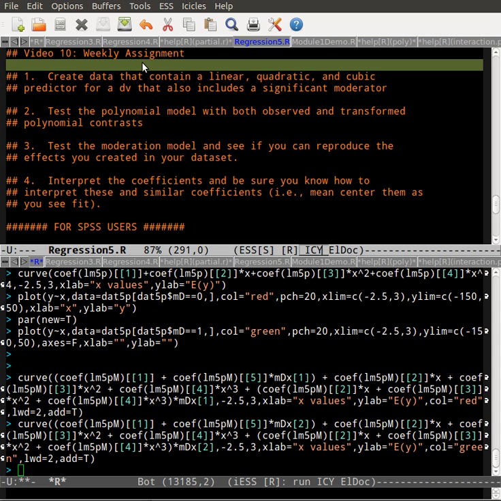So the first thing you're going to do is create data that contain a linear, quadratic, and cubic predictor for a dependent variable that also includes a significant moderator. And you'll see from what I've done previously, but for R users and SPSS users, it doesn't matter. You've got to understand what I've been doing. For R users, do not copy my code. I want you to create your own.